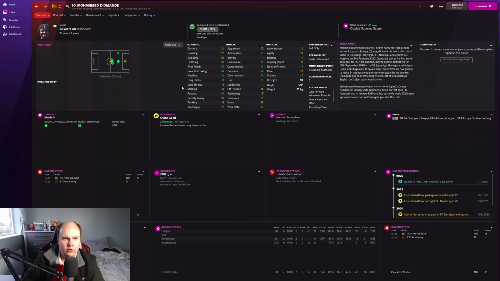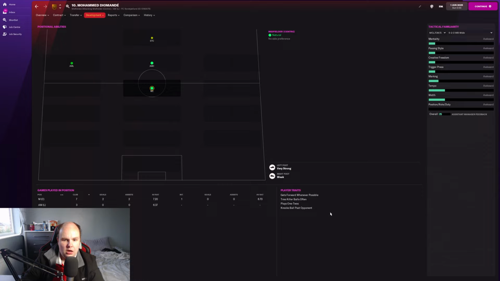All right, folks. We're still at FC Nordsjaelland. Straight away, you can see the main increases are agility and pace, technique and dribbling as well, with off the ball and vision good as well. We've got some new player traits on him. We've got gets forward whenever possible and knocks ball past opponent. So definitely a more creative player in the central area.